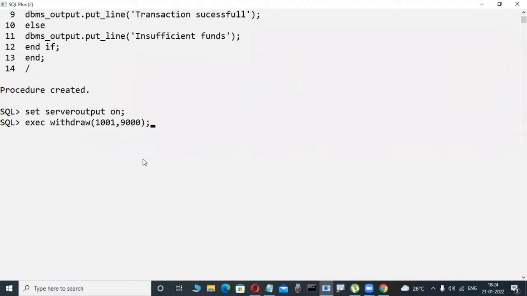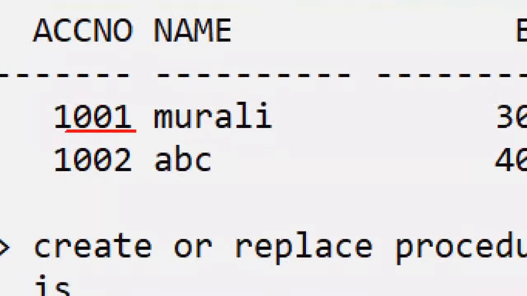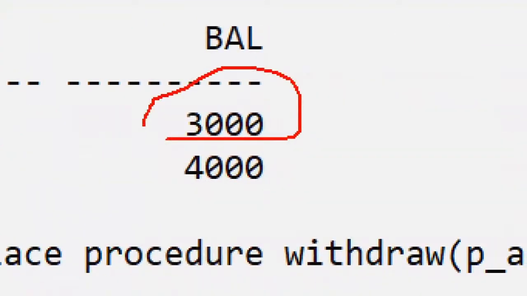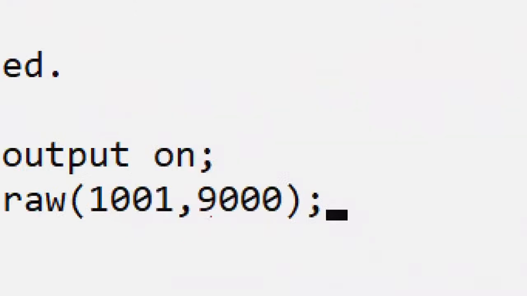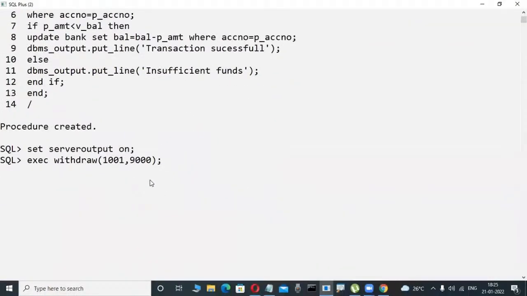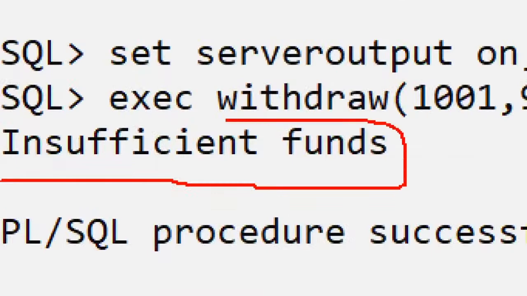Observe here, in this table, slowly observe it. Scenario, observe the logic. 1001 is my account number. Murali is my name. Now, my balance is how much? 3,000. In my table, 3,000 is the current balance. Now, my account number is 1001, but I try to withdraw how much? 9,000, because this program I'm writing, don't worry. Whenever I try to withdraw 9,000, is it possible? No. So now it will give a message: insufficient funds.